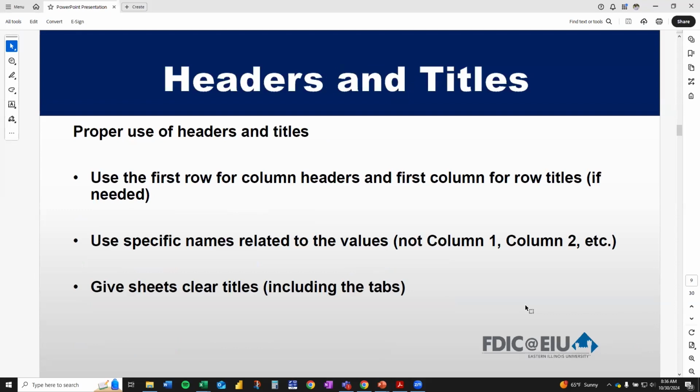So one of the things that's important is headers and titles. The proper use of headers and titles is key because you want to make sure that the information that you're presenting is clearly defined. So, for example, the first row, use that for column headers, and the first column and row titles if needed. So use that first row there. Have your data information start on row 2, but that gives you a nice space to be able to provide the context and the information that you need.